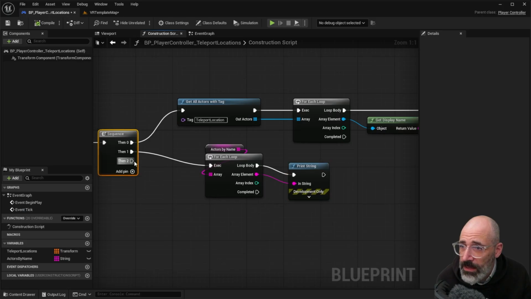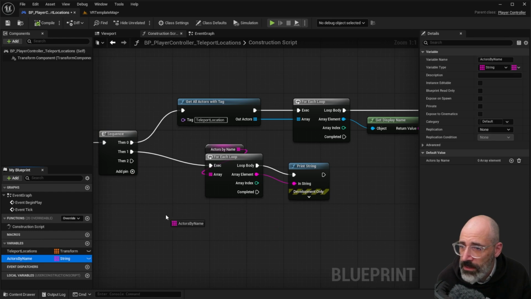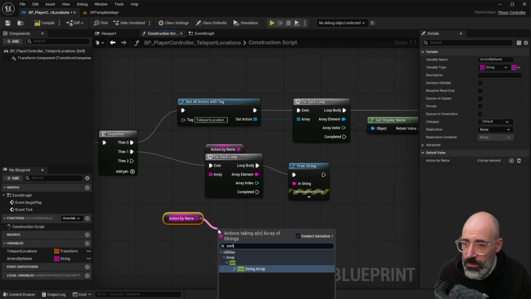So now we can add a pin, and we'll bring in actors by name, and we will sort string array.